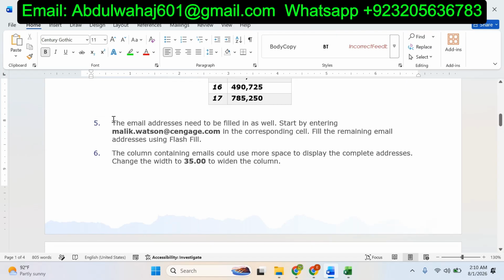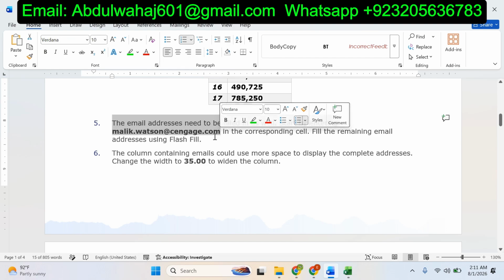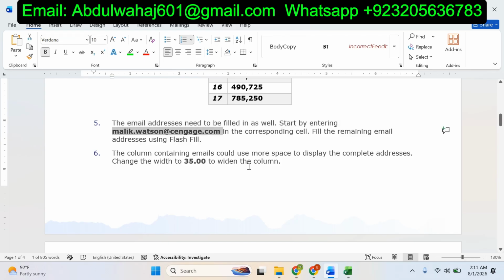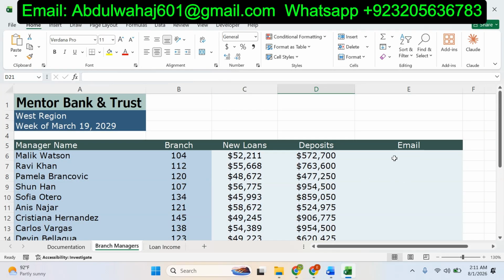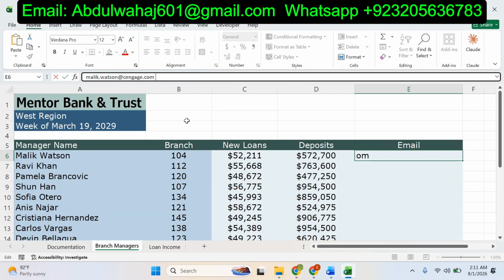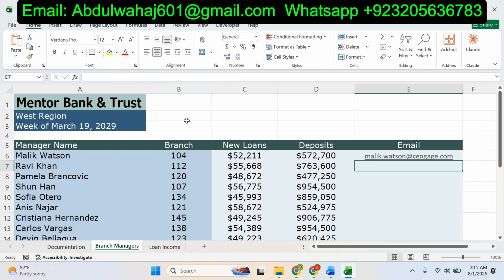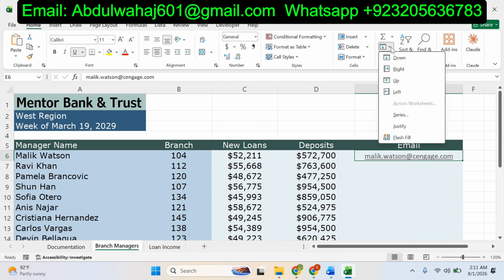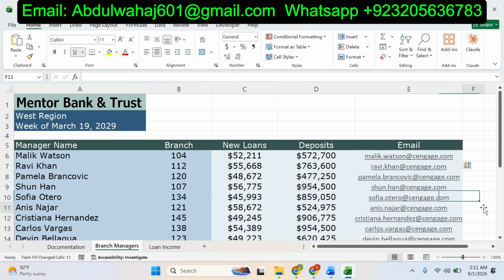Moving to step number 5, that is, the email addresses need to be filled in as well. Start by entering malik.watson@cengage.com in the corresponding cell. So I would like to copy this. Fill the email addresses using Flash Fill. So this is the first email address cell, and press enter. Now you can Flash Fill by going here. Nashville, like this.